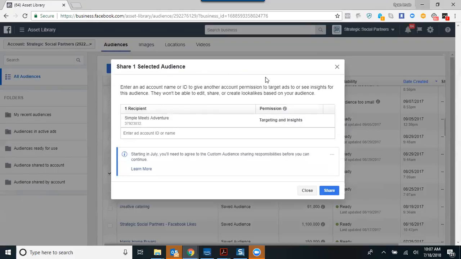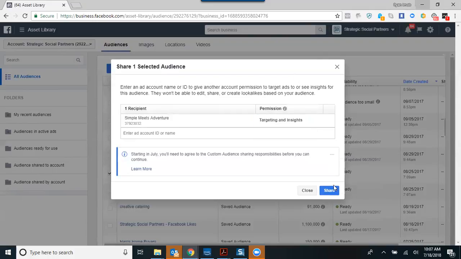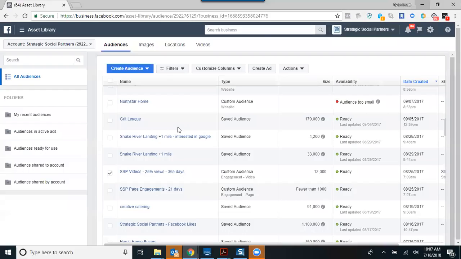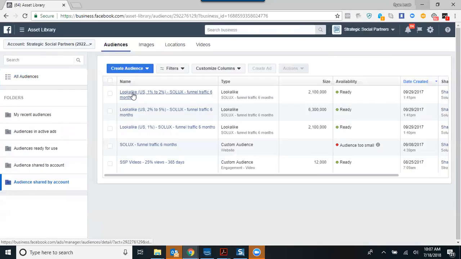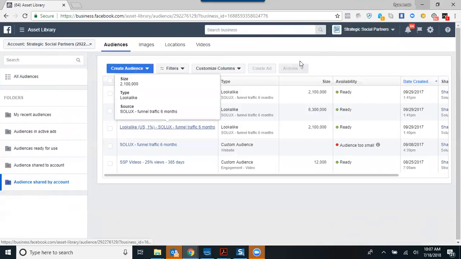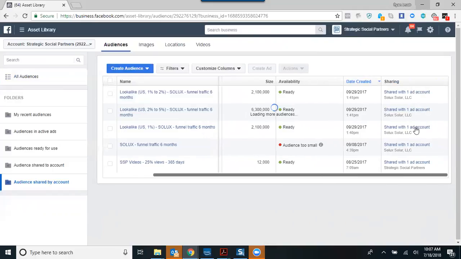So I selected a specific audience, and what I'm doing is I'm sending the targeting and insights directly from that data that's been driven, and I'm going to share that with Simple Meets Adventure. And now that it's been shared, I can go look and see if the audience is shared by this specific account, and it'll indicate that, and it'll probably indicate who exactly I shared it with. So yeah, cross-sharing these audiences is a good thing. So it'll say shared with one account.